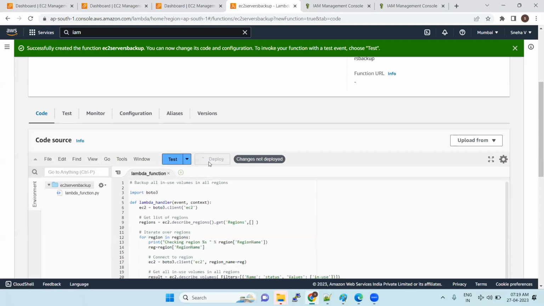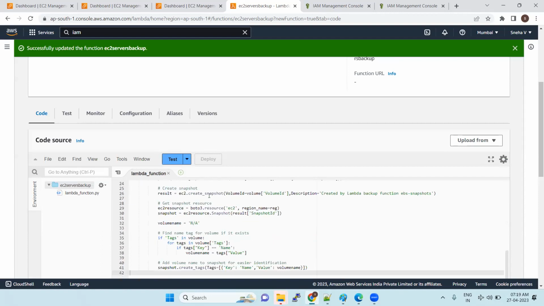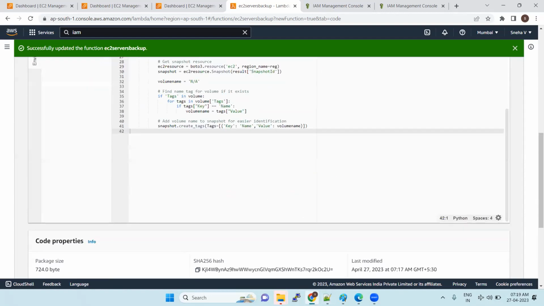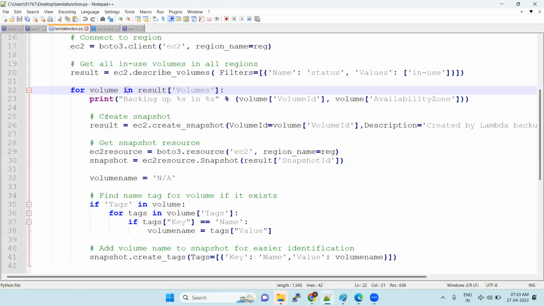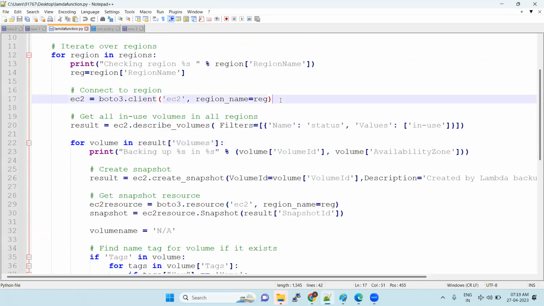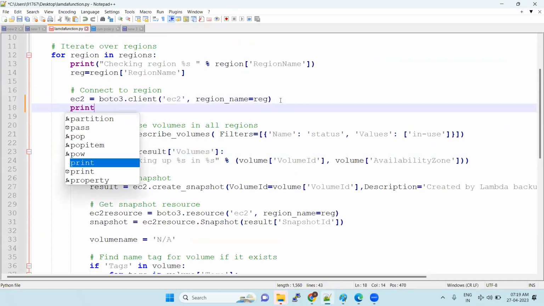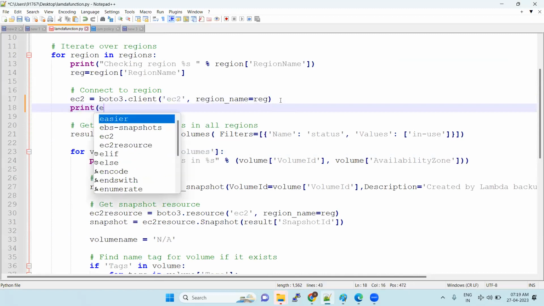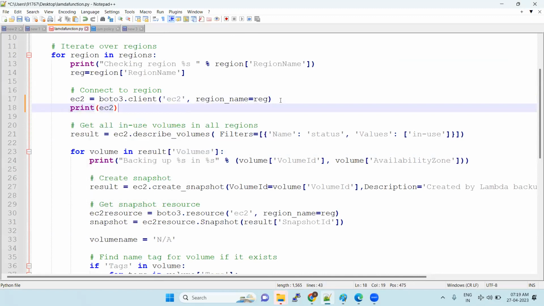Just we are taking the deploy. So in order to test the code line by line, we will write it. So what are the things they have asked? We will go one by one line. If you find any difficulties, what will we do? Just we'll use the print keyword. Print that EC2 object.